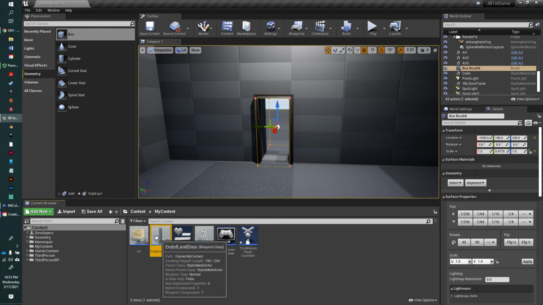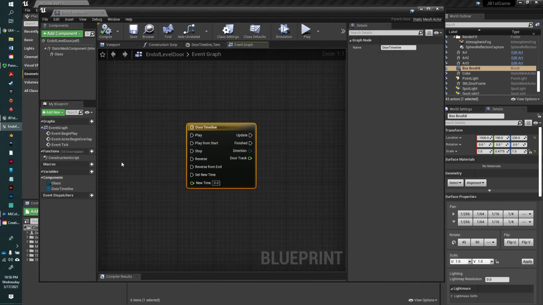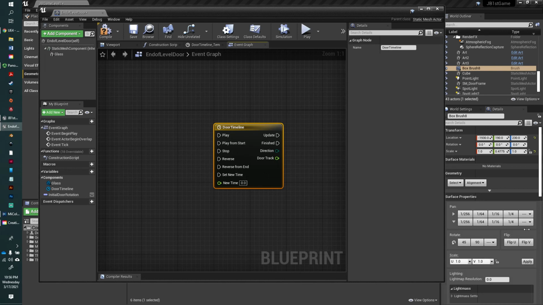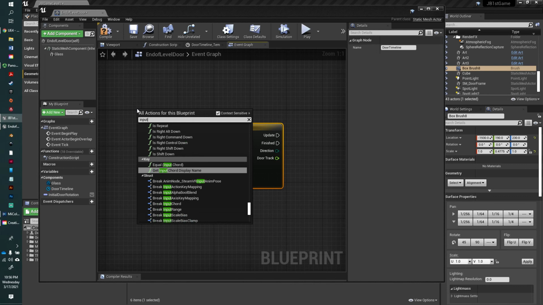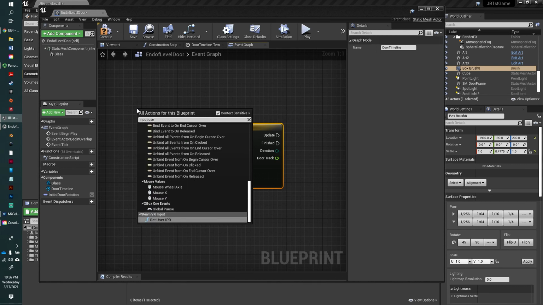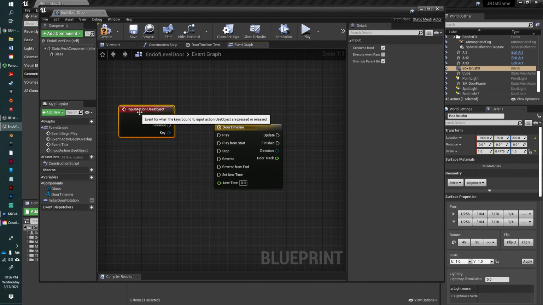And we're going to go back to our end of level door. Here in the graph editor, we're going to add a variable. We're going to add a rotator variable, initial door rotation, and we're going to make that a rotator. Because we added that input, we can go ahead here and say input, use object. There it is. Great, we'll start with that.